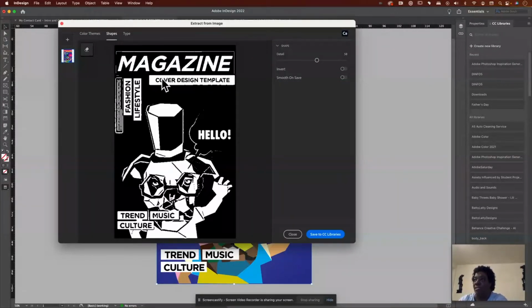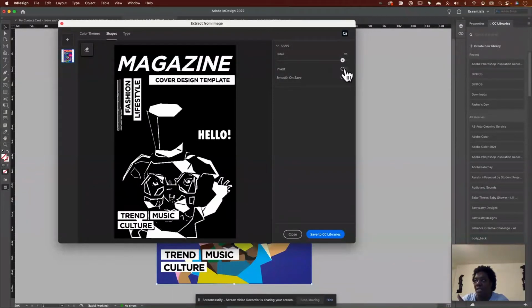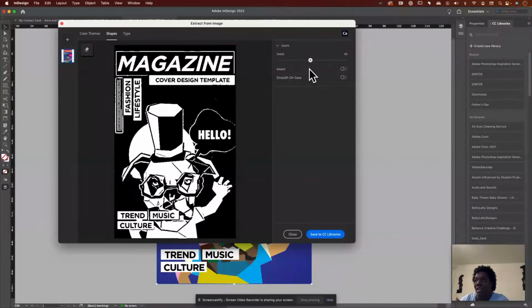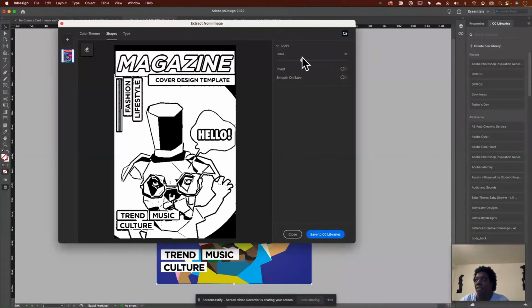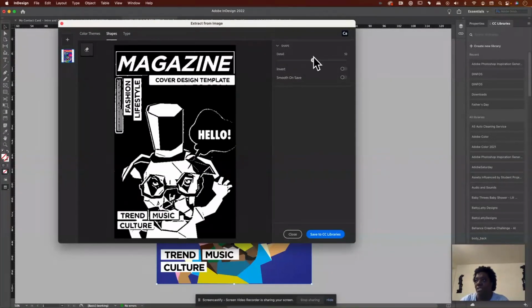So you have this magazine, and now you have the shapes of the magazine, and you can play with the detail. You can go more detail or less detail, whichever one you want. So if you want more detail to get rid of some of that white, you can. If you want more of the white to show up, you can go all the way over because you want more of just the line quality or something like that. If you're creating like a coloring book or something that you want to color, you have those options, which just makes this amazing. It really does.